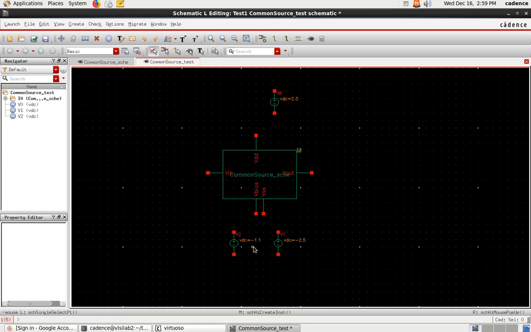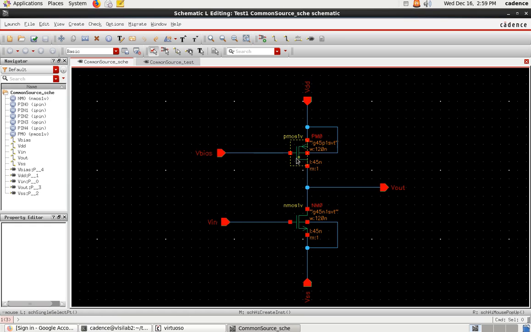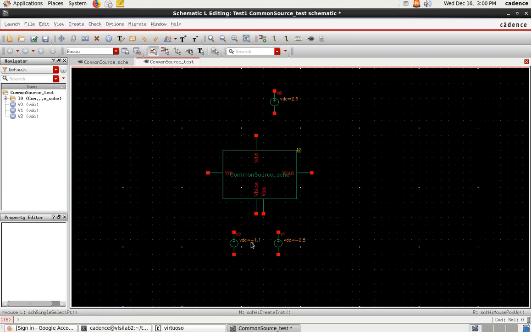You may ask why we give VDC as 2.5 and VDC for V bias as minus 1.1 volt only. Because in this circuit, if you observe, I'm using PMOS as current load or active load, right? Because it's a 45 nanometer technology, at least I need to give 1.1 volt for setting up the channel between source and drain in the PMOS. PMOS requires a negative voltage to turn on, so for that I am giving minus 1.1 volt.